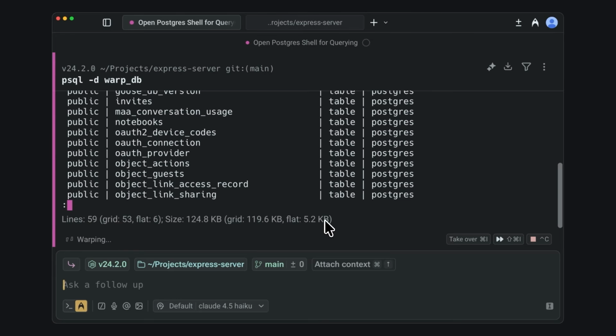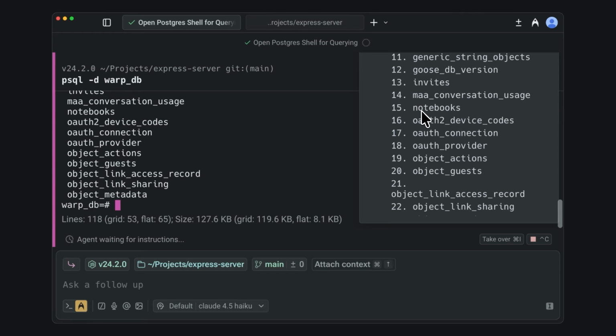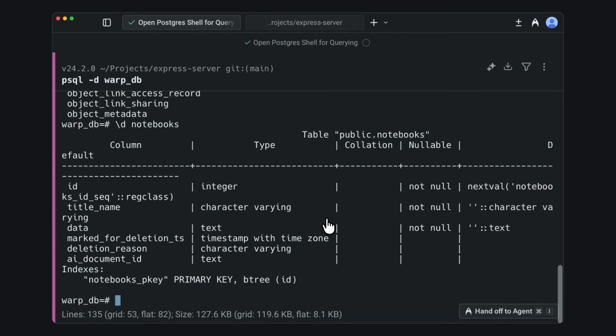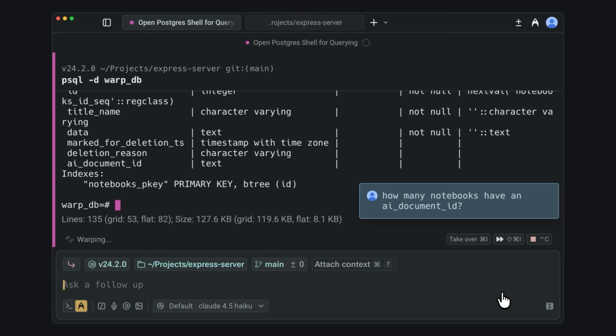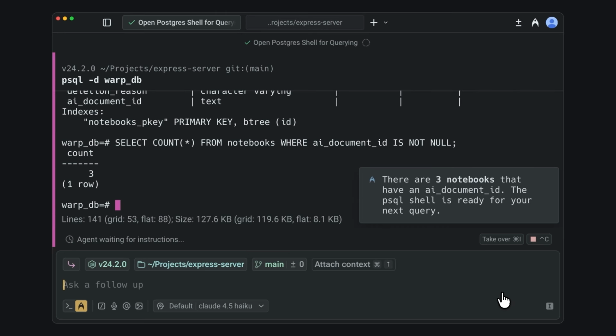From here, the agent's able to work with the shell and page through the results and then come back with a human-readable result. And if I want to, I can hit the takeover button to write commands myself. And if I want to hand the control back to the agent, I can click on the same button to do so. Now that I understand our table setup, I'm going to ask it to make a SQL query, and it'll run that in the background and come back with a human-readable result.